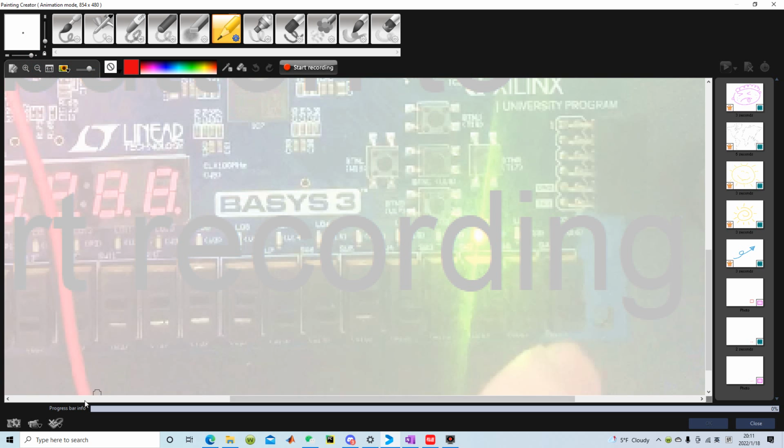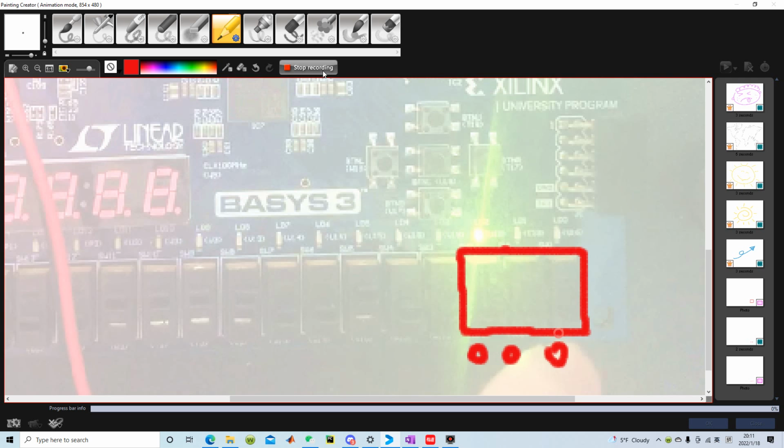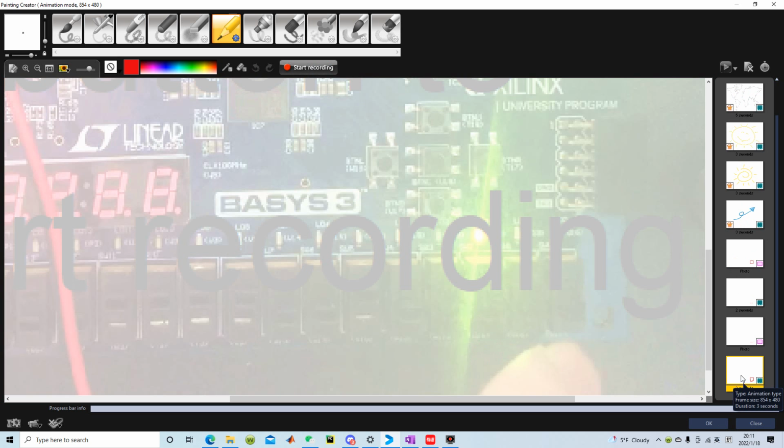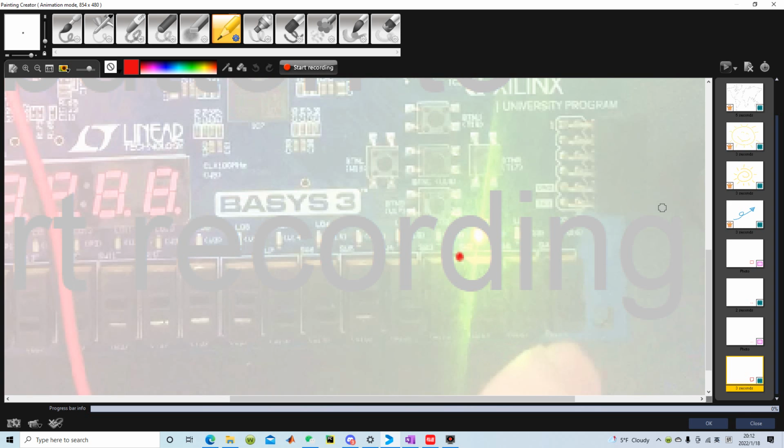Starting from this moment, I can choose to make it a still image, or I can make an animation. All the animations that I created before are stored here. Just to show you, I can click on start recording, and then I can start drawing the box. And then I can start drawing 0, 0, and 0. This is about 3 seconds. If we play it back, that will be showing on the video itself.